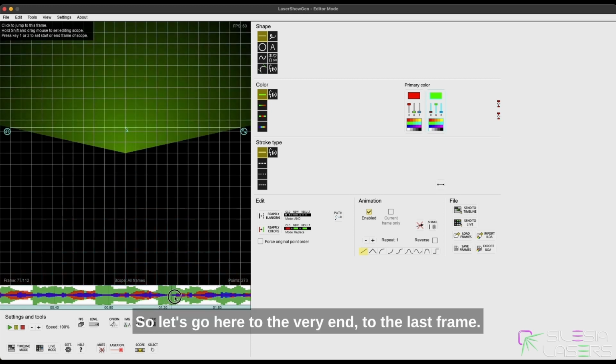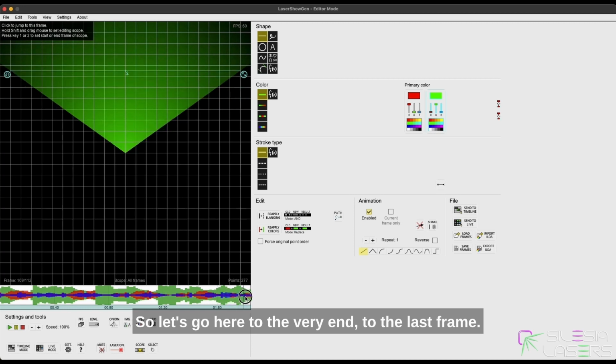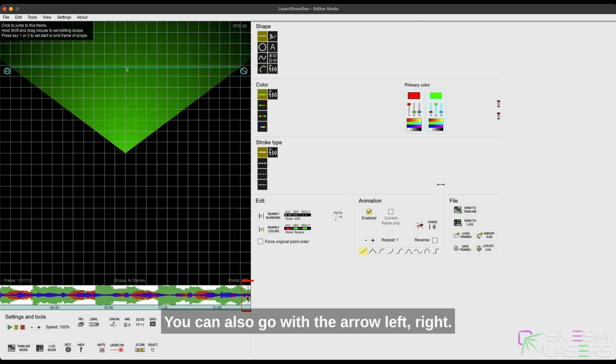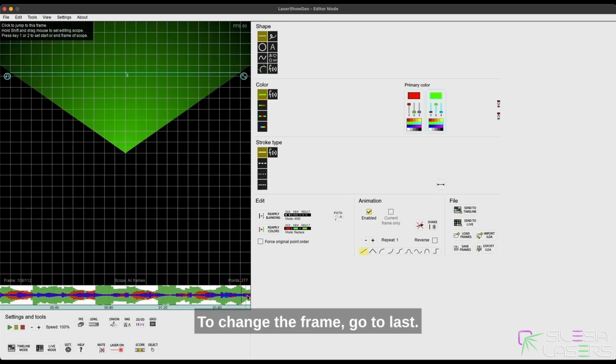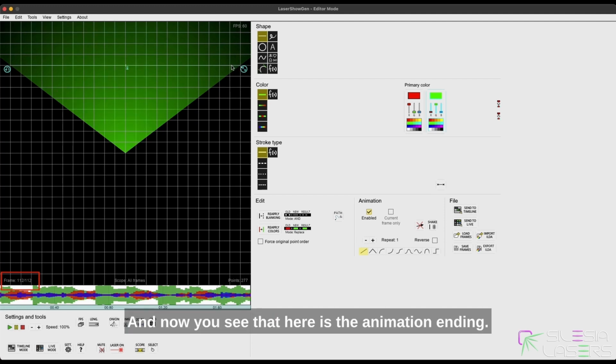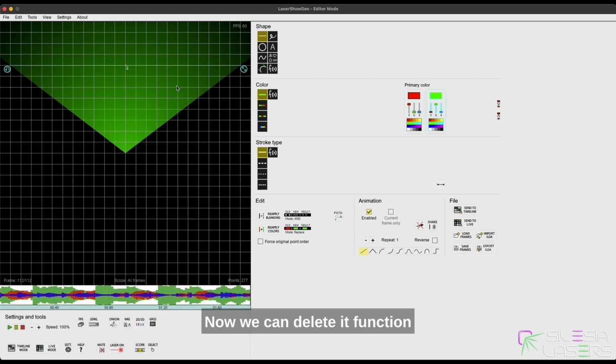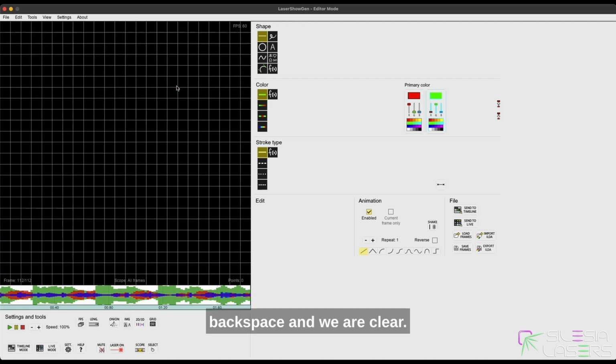So let's go here to the very end, to the last frame. You can also go with the arrow left, right, to change the frame. Go to last, and now you see that here is where the animation ends. Perfect. Now we can delete it, function backspace, and we are clear.